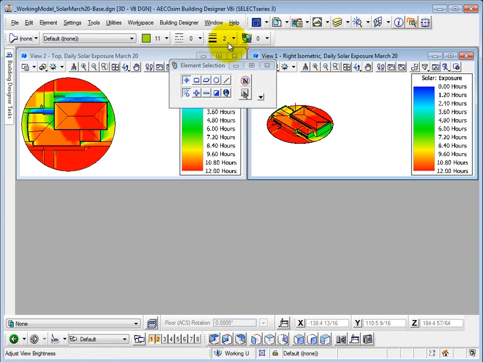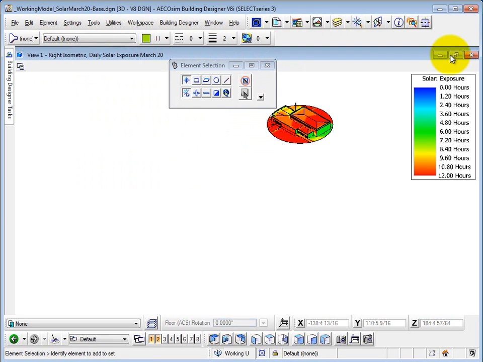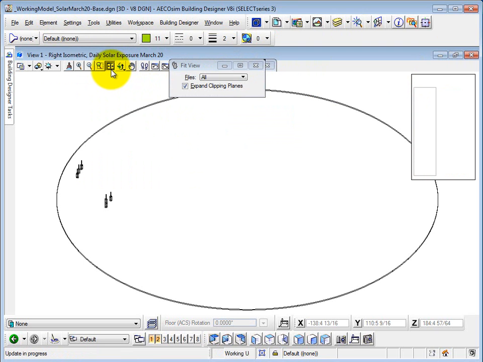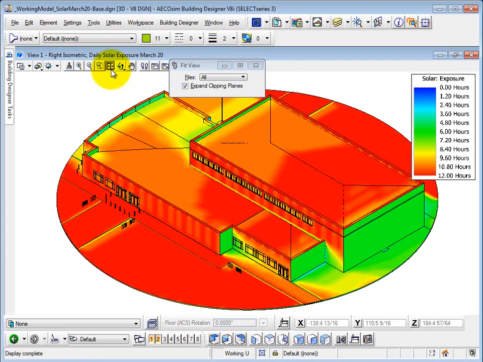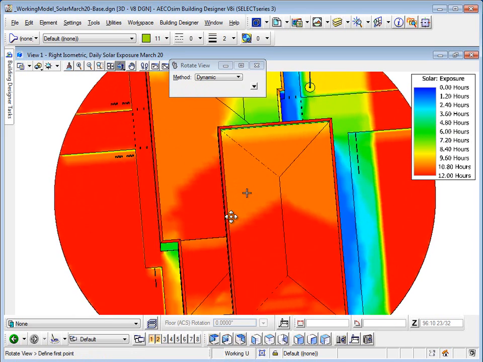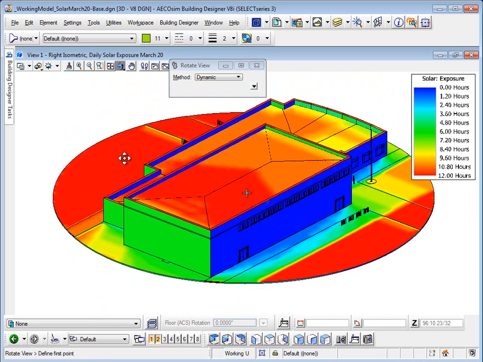All right, so here we are in that new file that we've just created. Let's go ahead and enlarge this view. So there you can see, there's our gymnasium building, although it's been recolored based on this legend, and this shows us the amount of hours that the surfaces have solar exposure throughout the day on March 20th. You can see some of the areas, the roof areas, some of these south-facing areas of the building are up in the 12-hour range, whereas some of our east-facing surfaces are down in the 5 to 6 hour range. And you want to rotate that building around and look at all those surfaces.